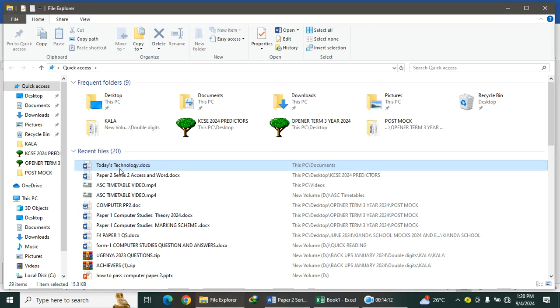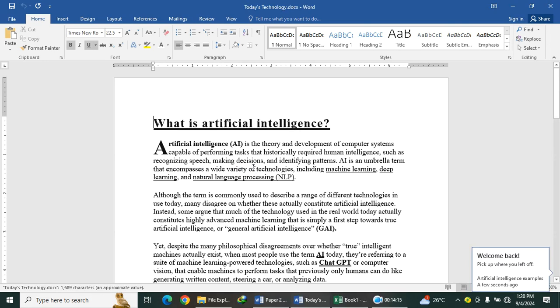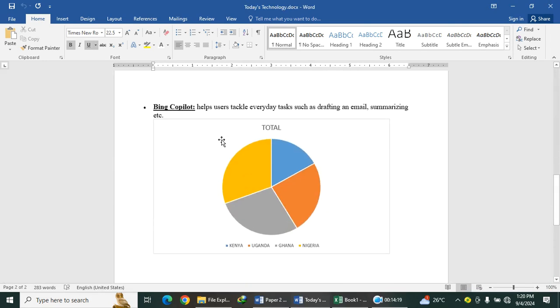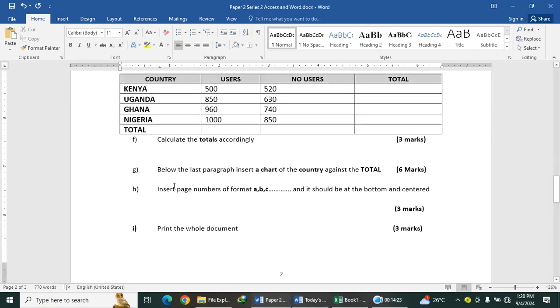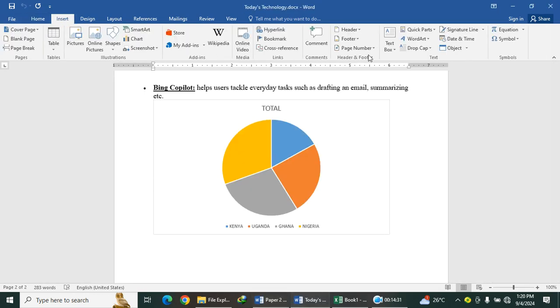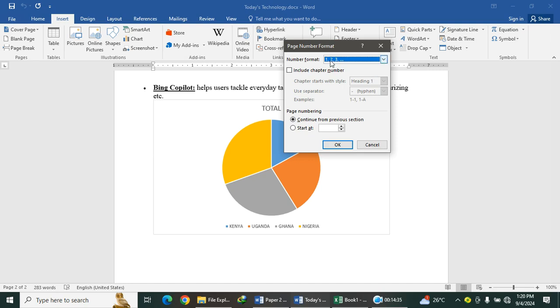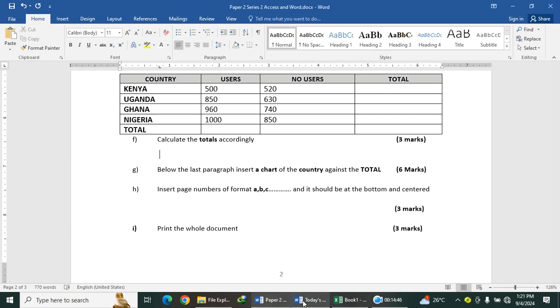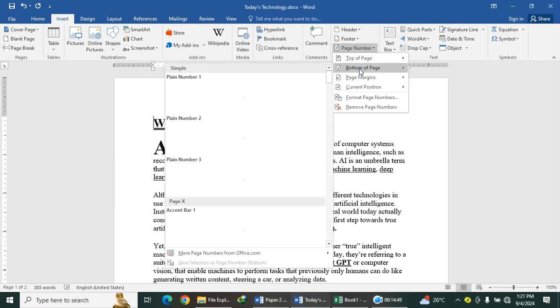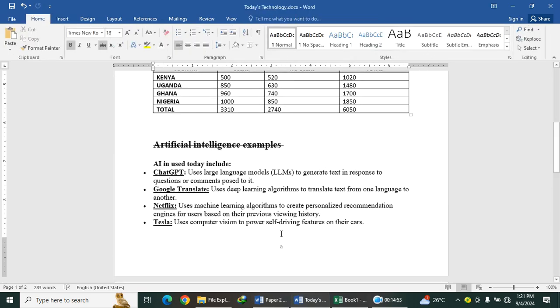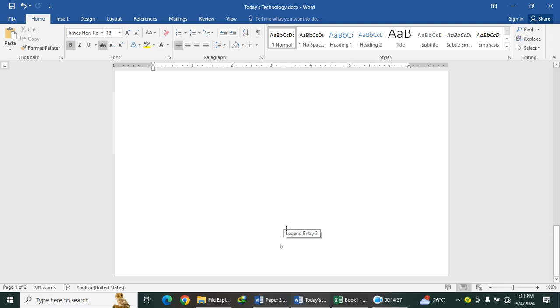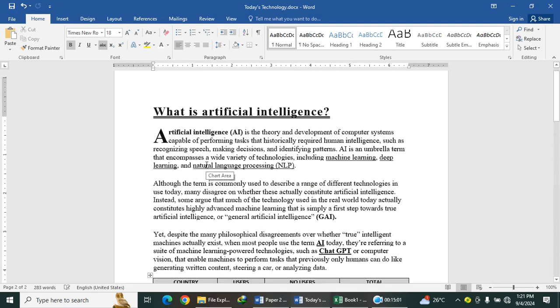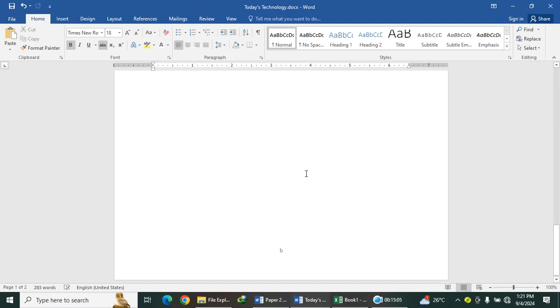So again, we go and access our document. So this is it. We have our chart inserted. So again, we have our 6 marks. Insert page numbers of format A, B, C, D, then print the document. So I just go to insert page numbers, click on format page numbers, number format, choose A, B, C, D, click to start at A, click on OK. So then again now, the examiner says it should be bottom and centered. So you just again go to insert numbers, bottom, page centered, like that. Now you can see I have page number A, page number B, etc. So that is what has been tested. So I am supposed to print this document and then proceed.